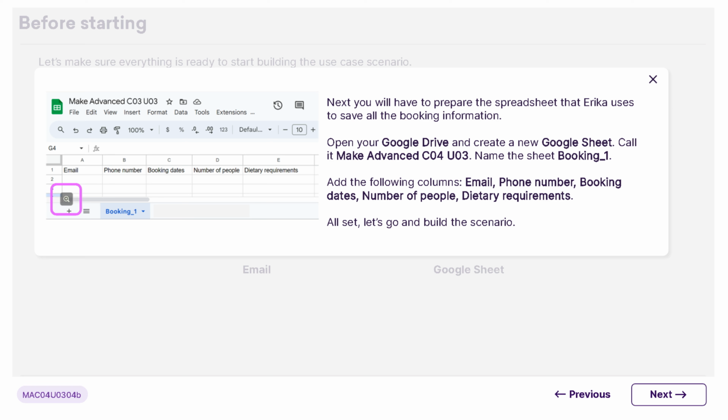To begin setting up your scenario, you'll first create a Google Sheet to organize all essential booking details. Start by opening Google Drive and making a new spreadsheet titled Make Advanced C04U03. Within this spreadsheet, you'll name the sheet Booking_1 for easy identification and access later. This sheet will serve as the central place where all key pieces of information are stored. So go ahead and set up columns labeled email, phone number, booking dates, number of people, and dietary requirements. By organizing these details efficiently, you'll ensure that all necessary information is available at a glance as you move forward with your project. Now, with your spreadsheet ready, you're all set to proceed with building your use case scenario.